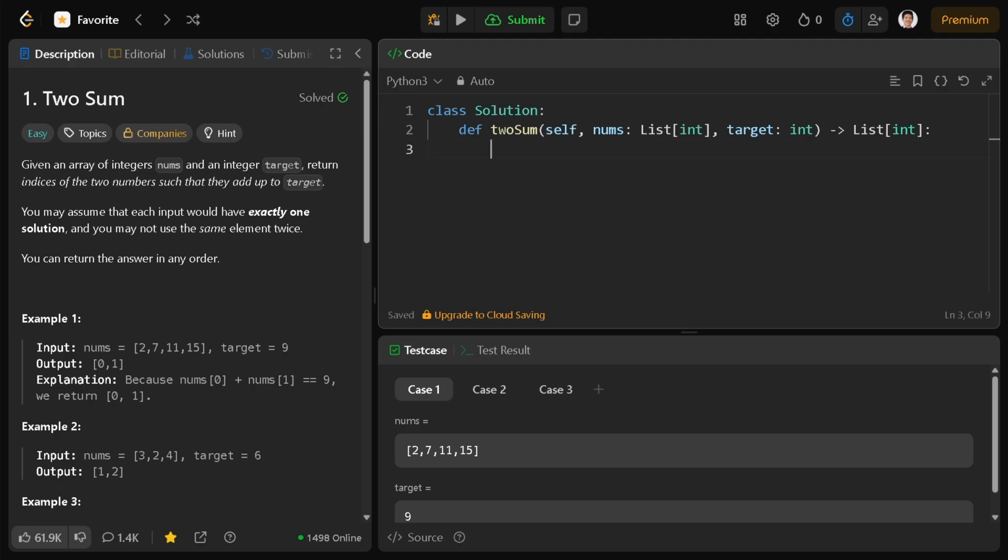We'll solve the same problem, but this time we'll use a dictionary or a hash map to make it faster. We'll create an empty dictionary called seen. This will store each number we visited so far with its index. So seen equals curly braces. Now we'll loop through the list once using a single for loop.